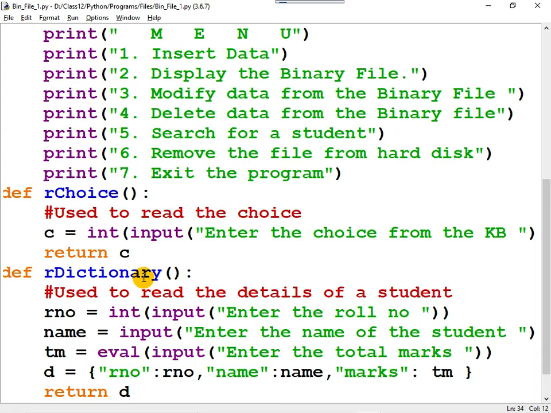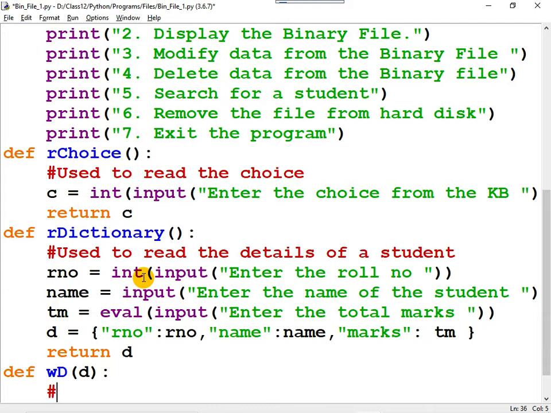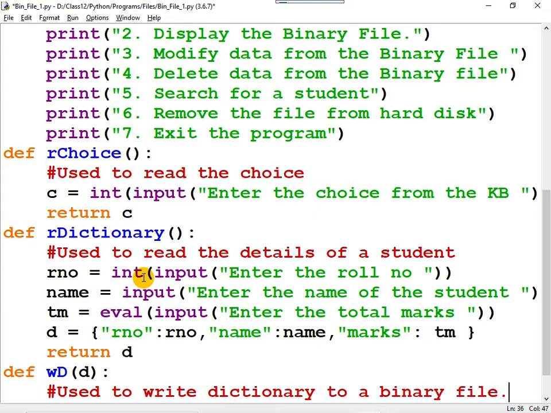Now in order to write dictionary to a file, let me create a function for writing dictionary to a file. So let me start with def followed by wd. What I mean by wd is write data. The dictionary should be passed to the function. You can write a document string used to write dictionary to a binary file.